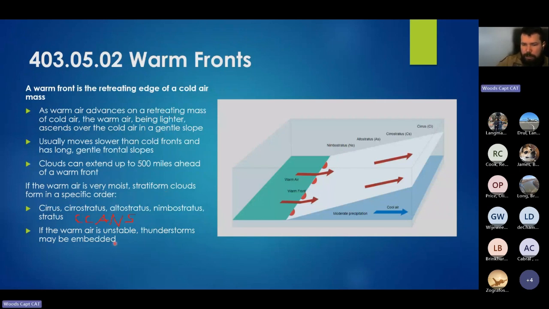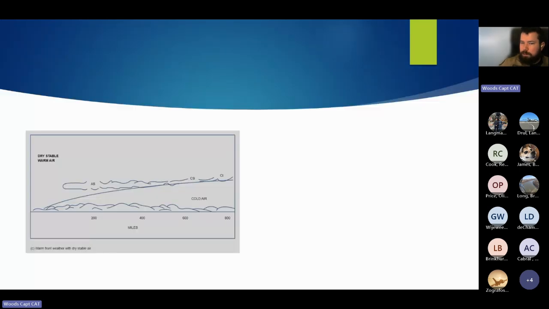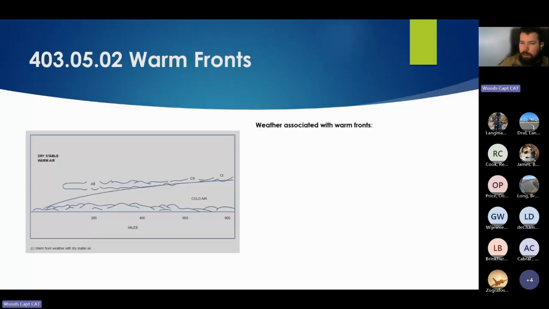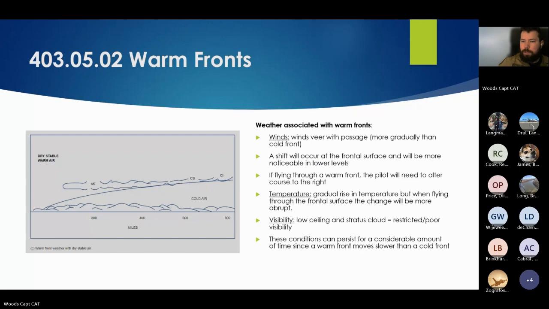If this air is unstable, we can sometimes have embedded thunderstorms. So in the stratus or in the altostratus area, there could be a little bit of thunderstorm embedded inside of that, which can be a little bit dangerous if we don't realize that there's a thunderstorm hiding inside of a layer of cloud. A little bit of a diagram here of how many miles away the different layers of clouds are. So here we've got our cirrus clouds, hundreds of miles ahead.